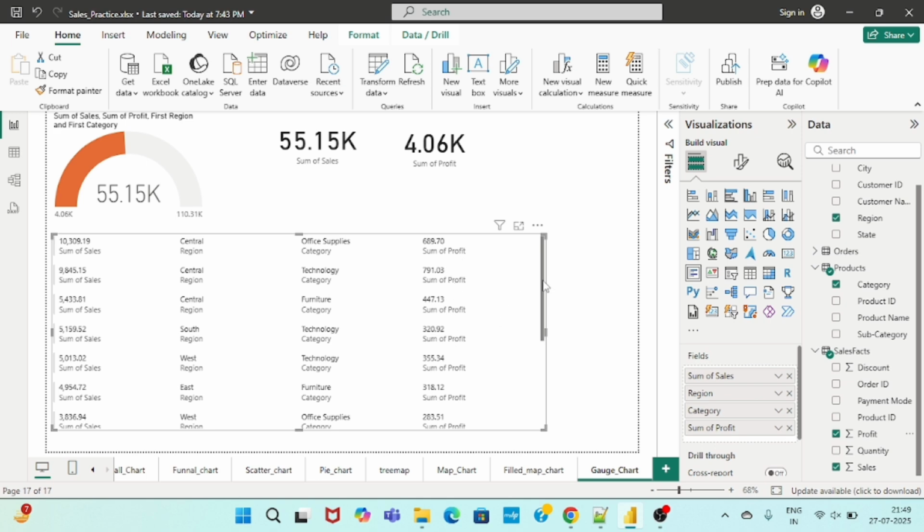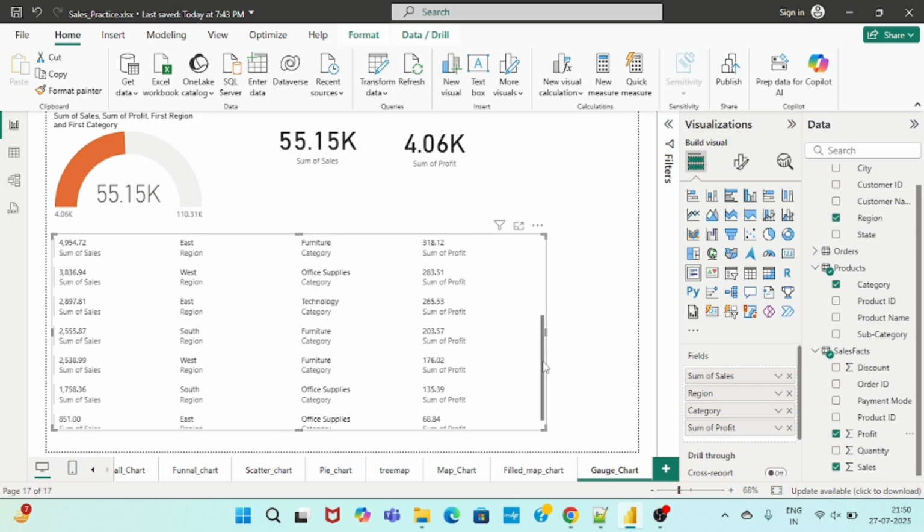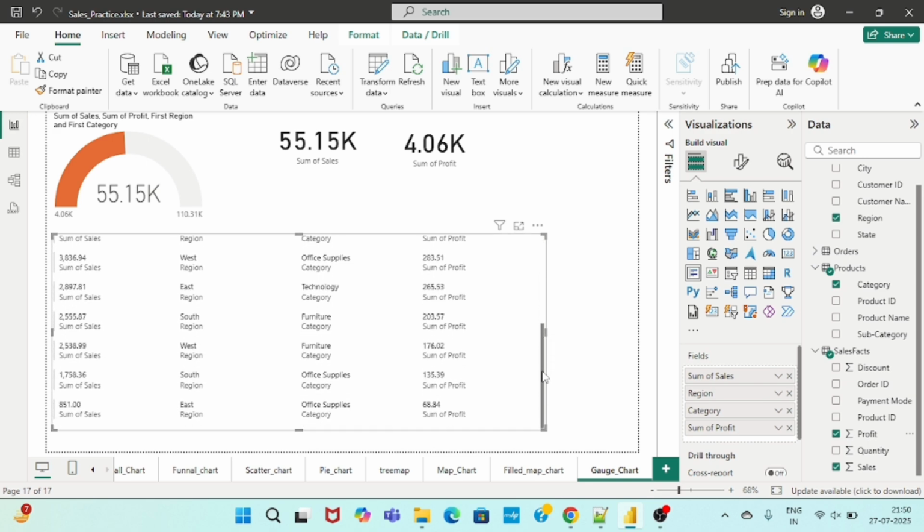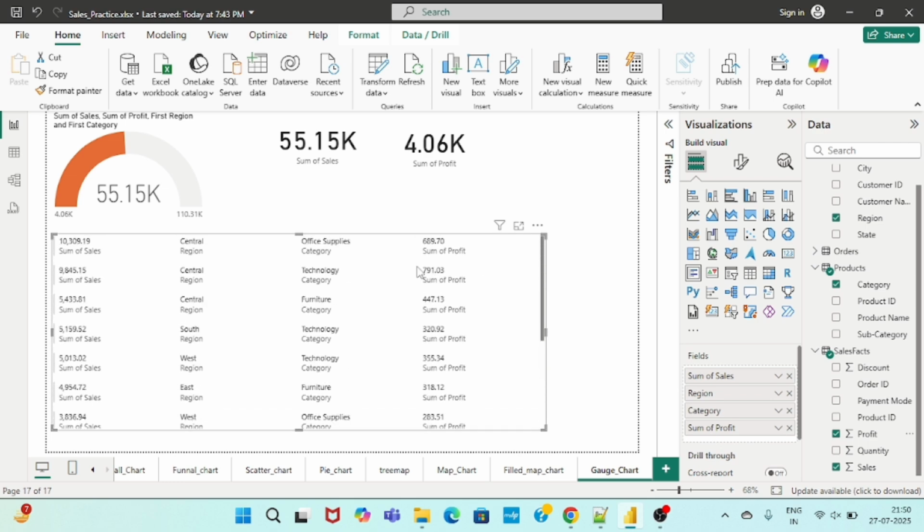Also here you can see we have got the scroller. If we scroll down, we are getting the values. And if you have more data, you will also get the scroller from left to right. You can move it the way we are moving it from top to bottom and bottom to top, and you can also make it go from left to right and right to left. So multi-row card, I would say, is a visualization in Power BI.